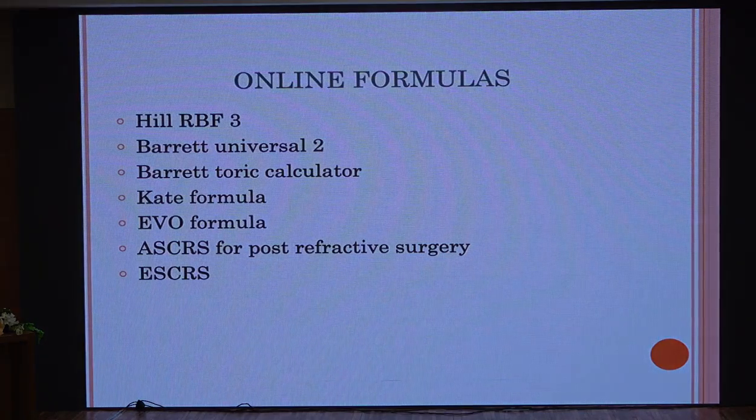Now this is what mainly I want to cover, online formulas. Sometimes what happens is that the biometers may not have all the formulas. Usually we get about 4 to 5 or 6 formulas in any optical biometer. But still we had doubt whether the power which has been given is accurate or not.